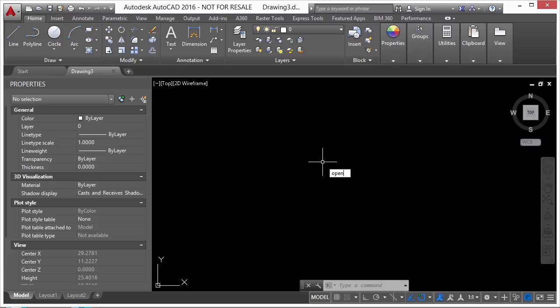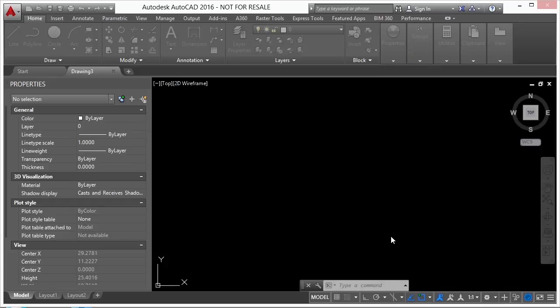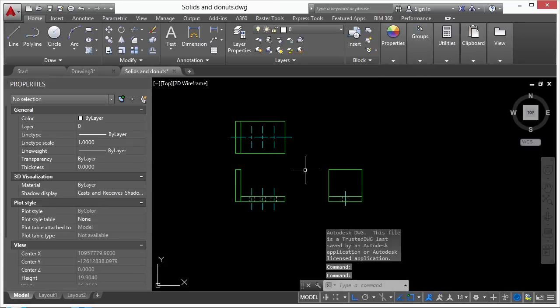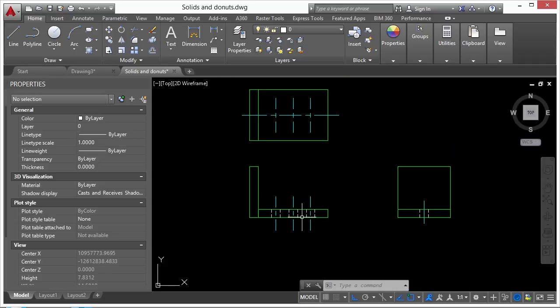To help you out here, let's open up a file. Let's look at the solids and donuts file. This is just a simple object here. It's a little bracket. It's two different plates, each about 1/2 inch in thickness and about 3 by 4 inches long. And this is a 3 by 3 box here. Now it's going to have 3 different holes drilled into it, right into these 3 little spots right here. I have the center lines shown here.